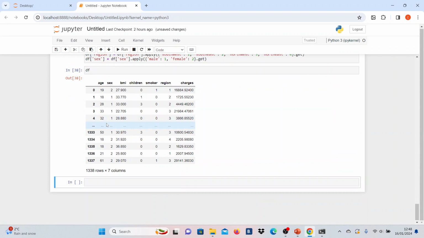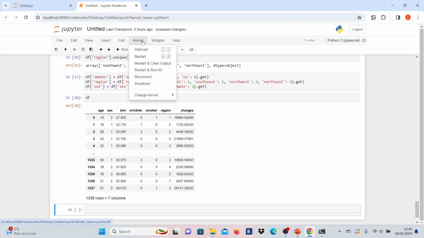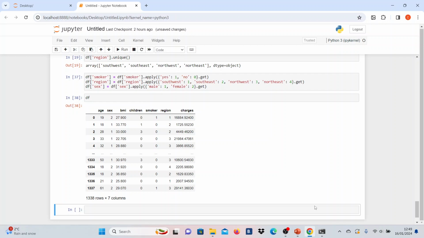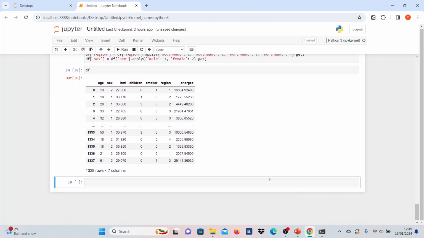So while carrying out similar projects, if you run into an error like this, all you need to do is probably restart and run all to correct any data overriding issues. So it seems like the problem has been resolved now. So at this point, let us create our heat map again.